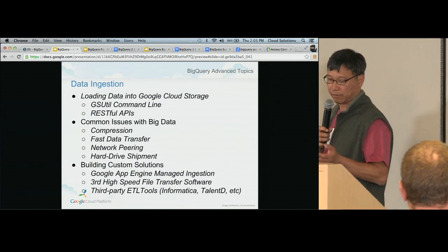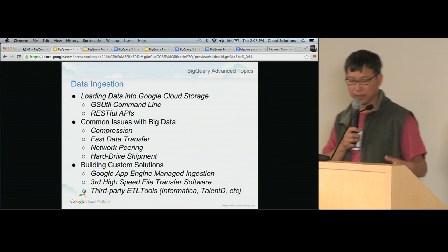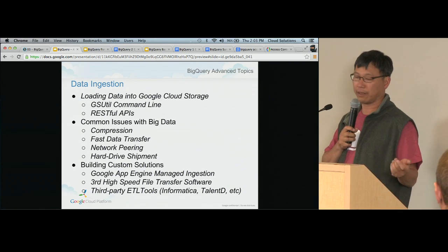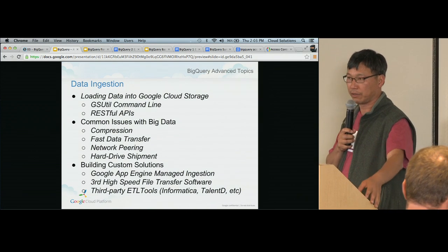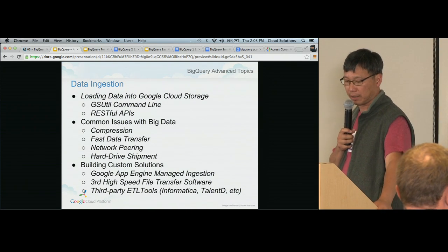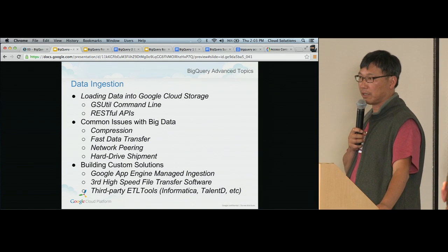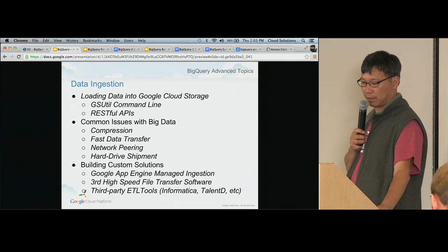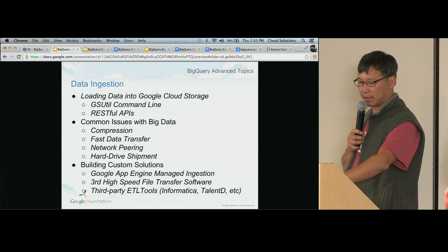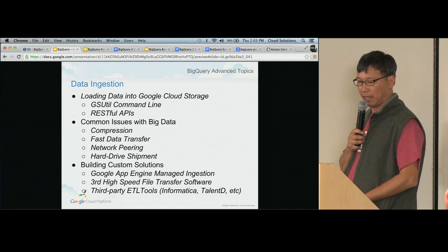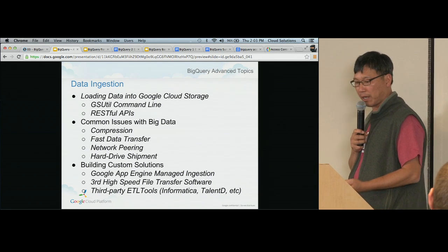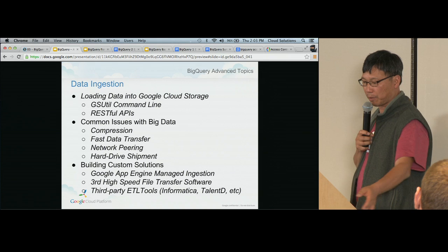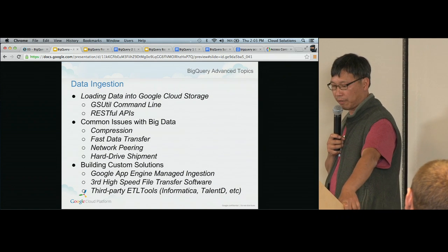When you have a large data set, you have to plan carefully. If you have multi-terabytes of data, how long is it going to take you to upload the data to cloud storage? You have to consider that. There are different options you can think about. You can compress your data first, or you can use a third-party data transfer software such as Aspera, or you can establish a network peering with Google, or you can do a hard drive shipment.